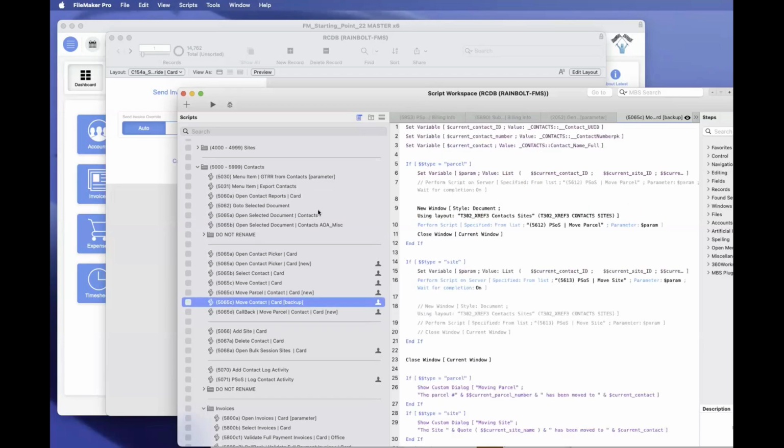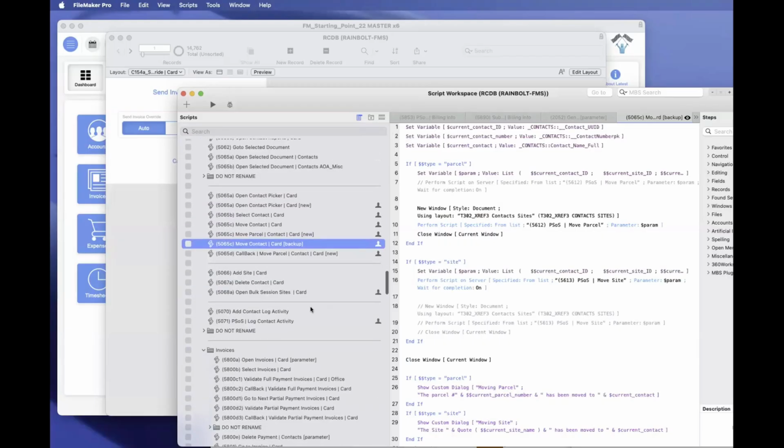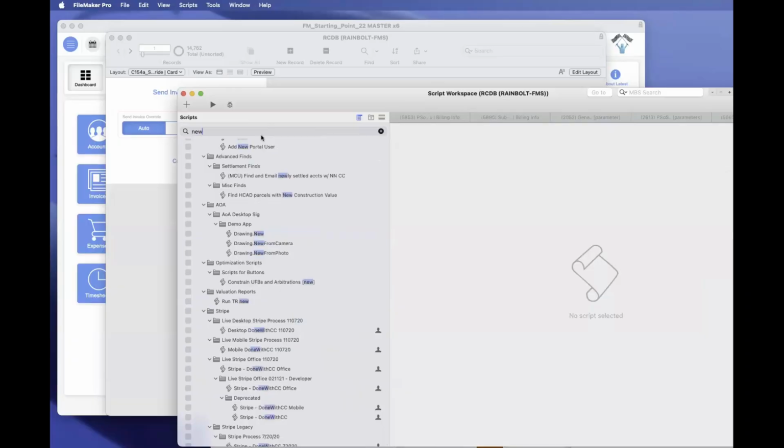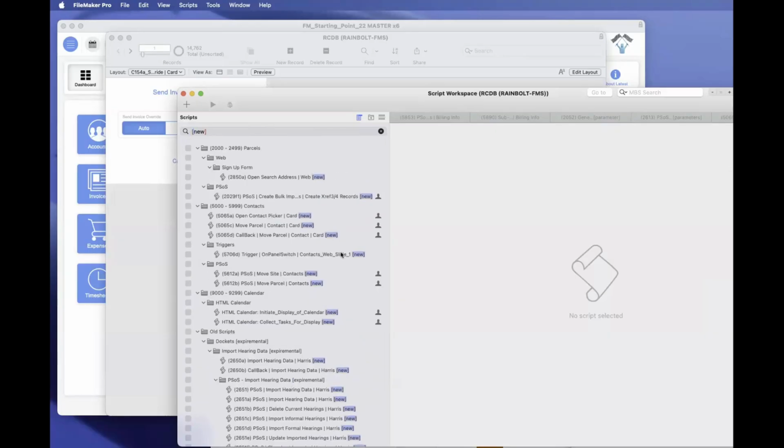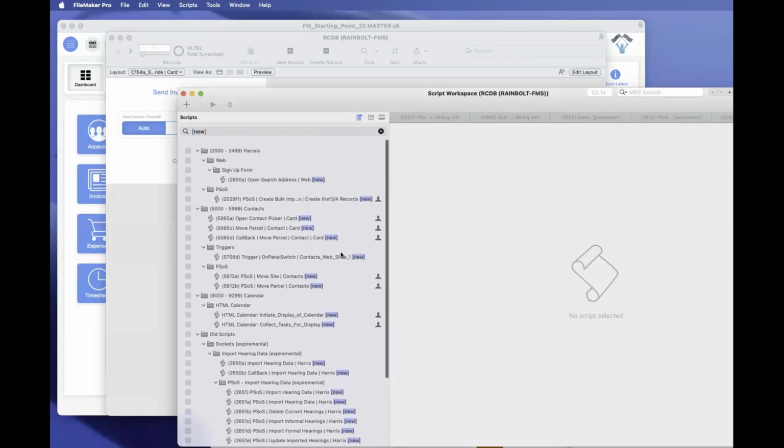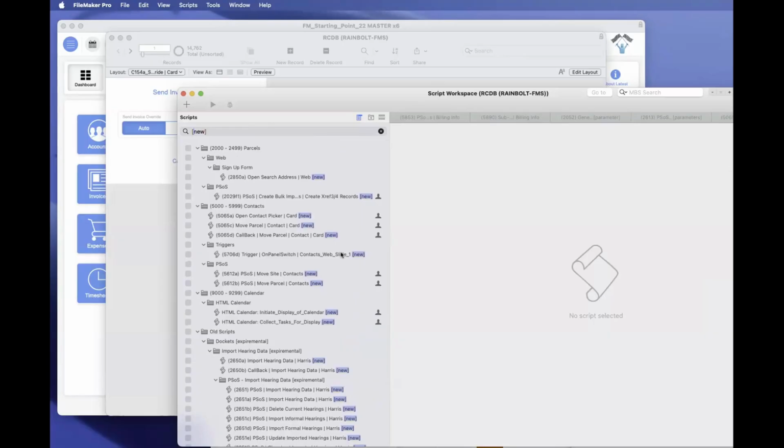So you can put information like this, right? So you can say, okay, where are my new stuff, so I always do this. Let's say you don't remember the script, but you know it's a new script, a new version, so you can do this.